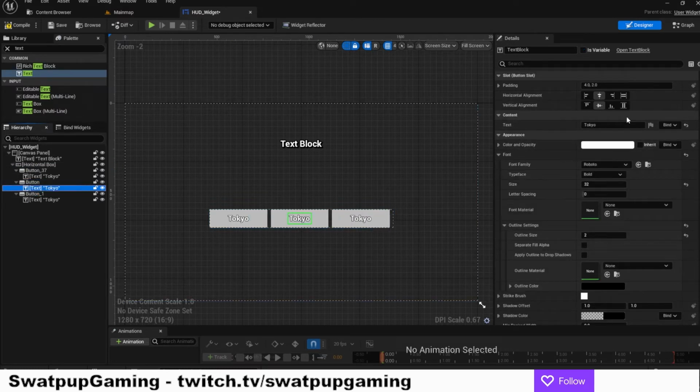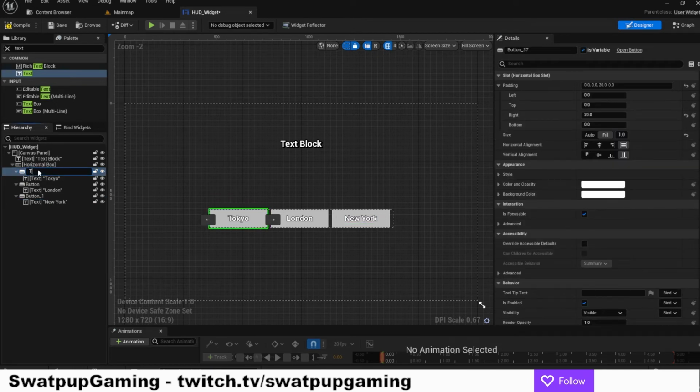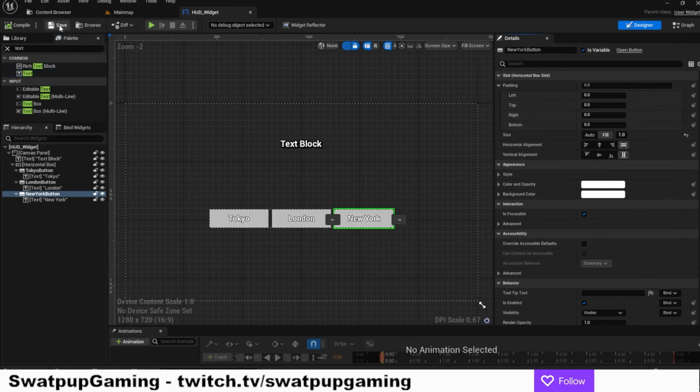I will change the text to London and to New York. We can also change the names of the actual buttons to correspond with the correct city. This will help us out further down the line. In the New York button that we have on the right, let's change the right padding to 0. Now we can compile and save the HUD and close it down.